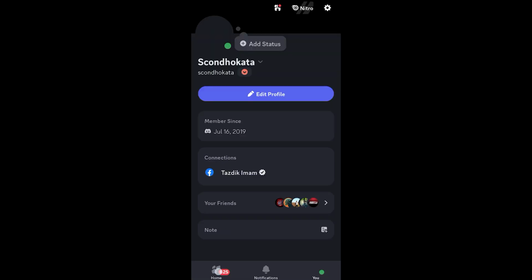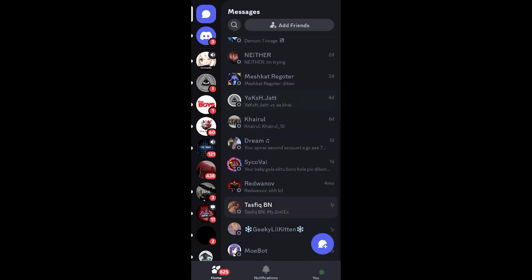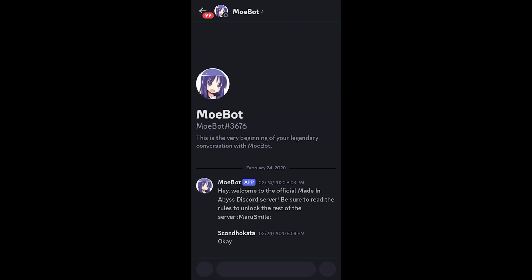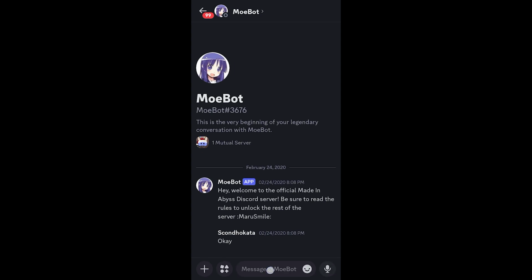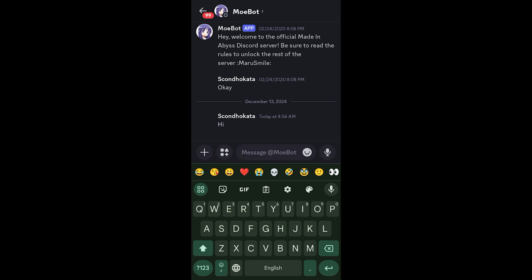If I go back and go to chats, I can text in any of the chats and you would not be able to see my profile picture. Here you can see my name, but my profile picture is completely invisible.